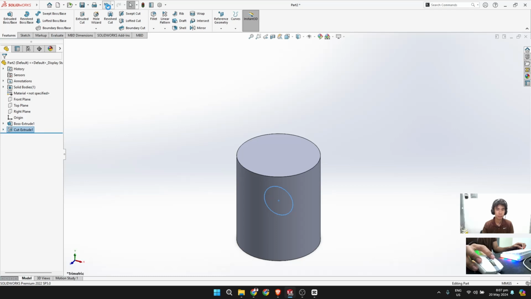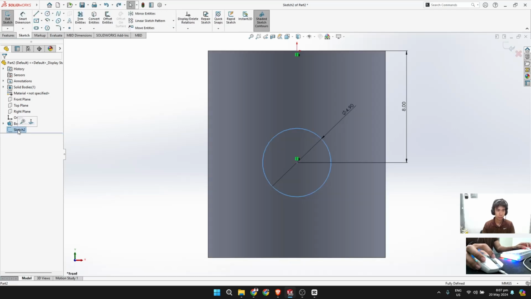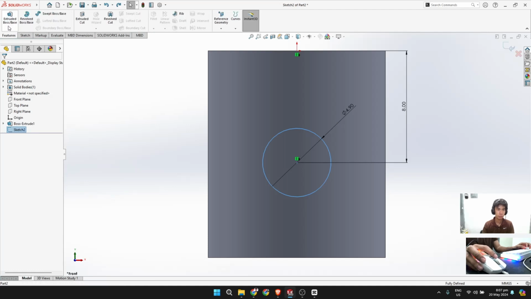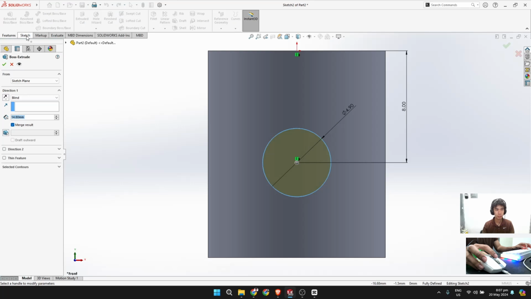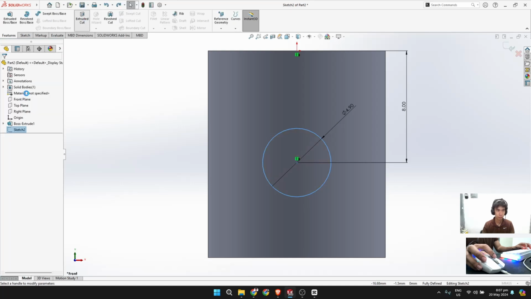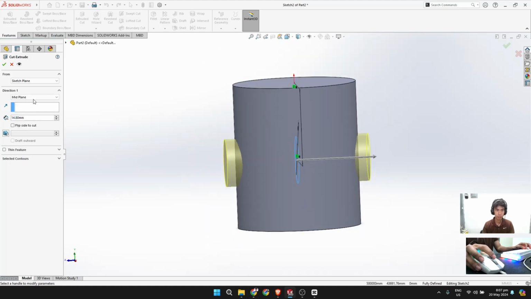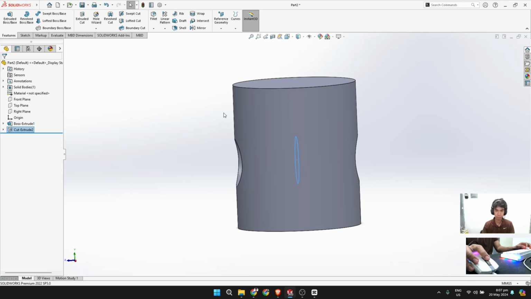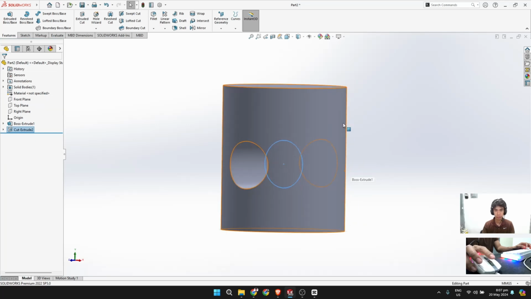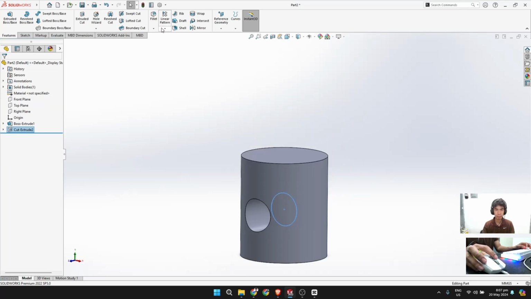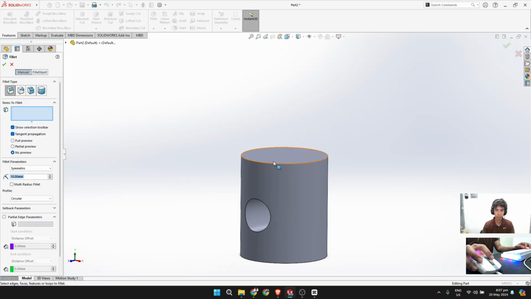By the way, to make sure that your cut will pass through both sides, you need to change blind to mid plane, just like that. And now we can extrude cut it. After doing that, we will fillet the top to make it more presentable by 0.5 millimeters.